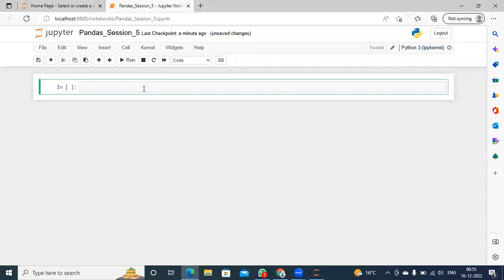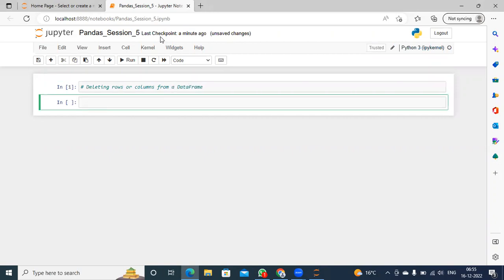Yeah, see, the next concept in this section is deleting rows or columns from a data frame. So if we want to do this, first we need to create the data frame.